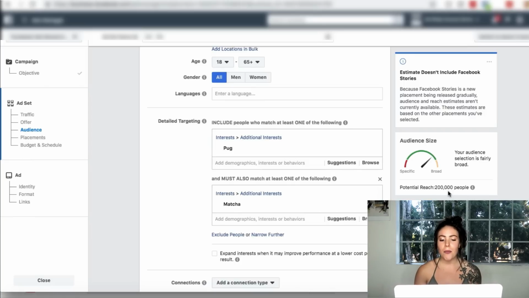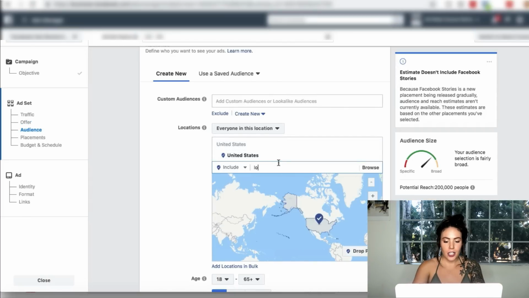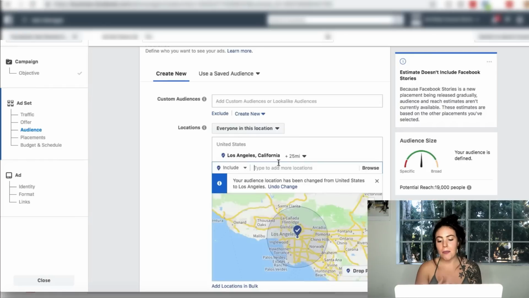And then if you wanted to get more specific, and I'm not saying that you have to be 3 niches deep to make sales, 2 usually works, but the more specific you're going to get, the better. So maybe we are gonna add in Los Angeles. So people that like pugs and people that like matcha that are in LA. And so this is a little bit too small.